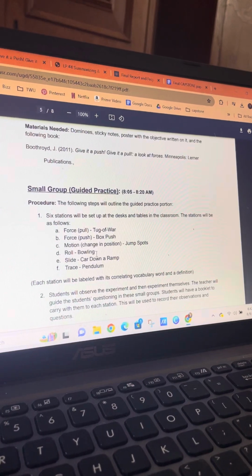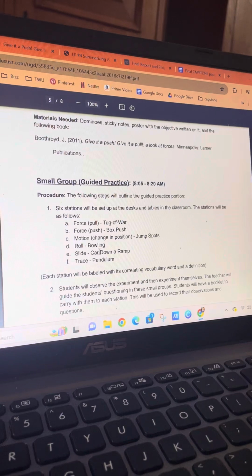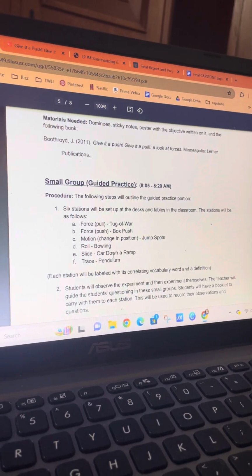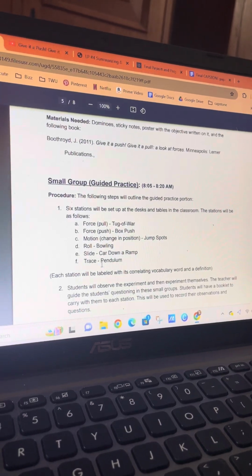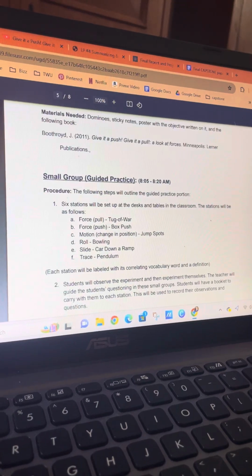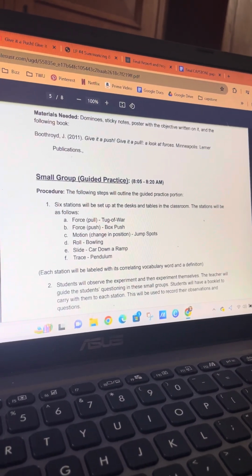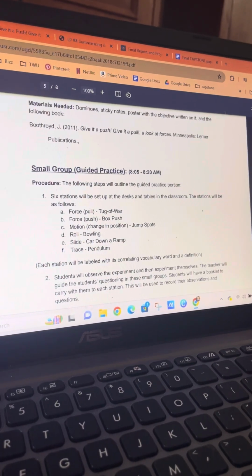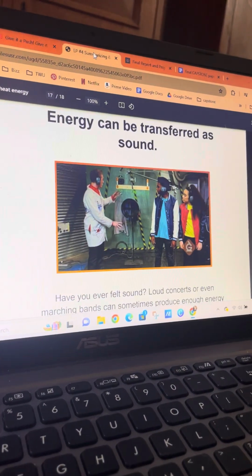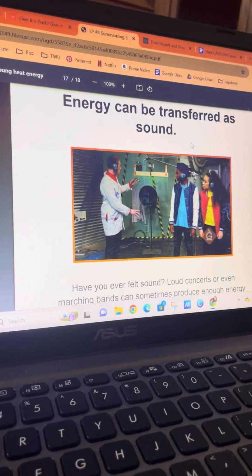Roll is for bowling. It doesn't have to be bowling pins, really anything as long as you have a ball. Slide car down a ramp. You can use those rolly seats. You can use actual little mini Hot Wheels cars and then trace a pendulum back and forth. Students observe the experiment and then experiment themselves. So you'll be walking around guiding their questioning in these small groups, and then students will record their information in their science books.